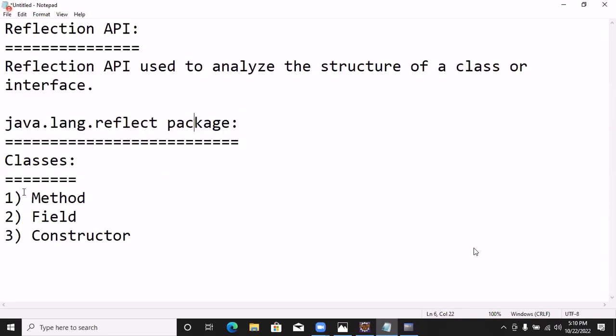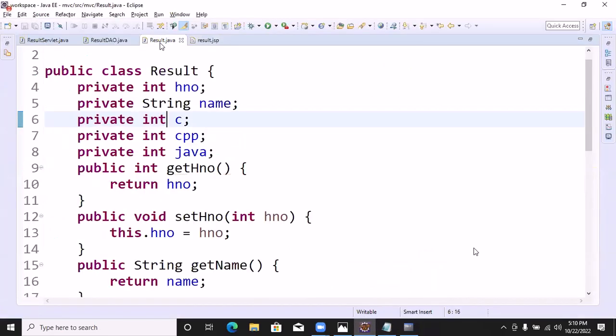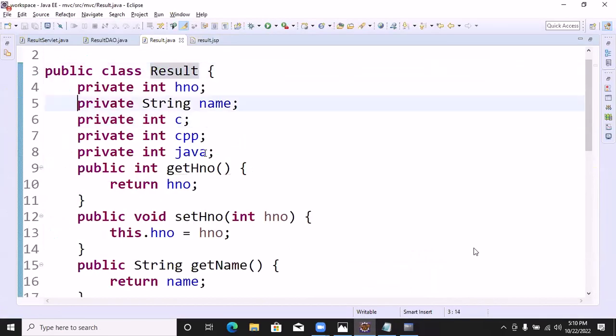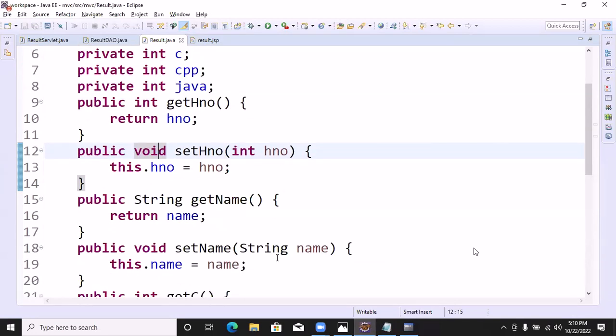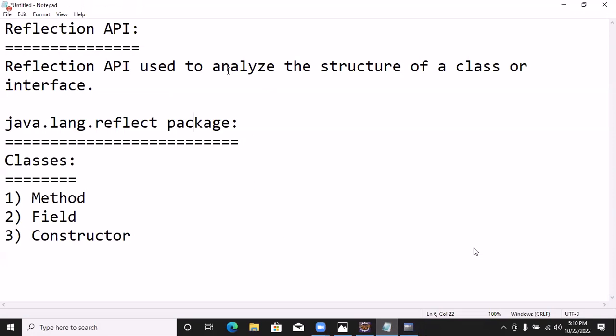Java.lang.reflect package. If you get a class, suppose for example here, this Result class, in this class, what instance variables are there, and what methods are there, that information you can also find out. You can analyze the class or you can analyze the interface. If you get a class, what it contains, its internals, you can find out.